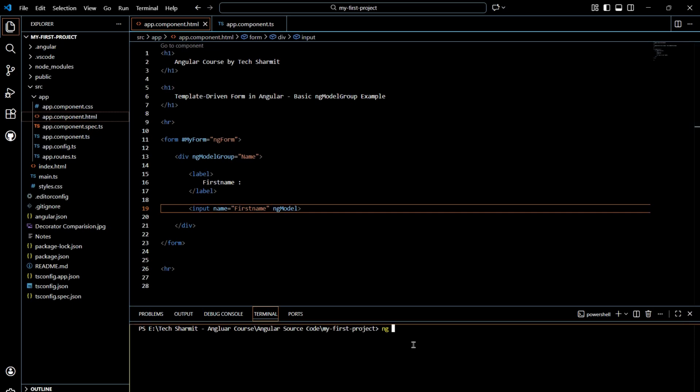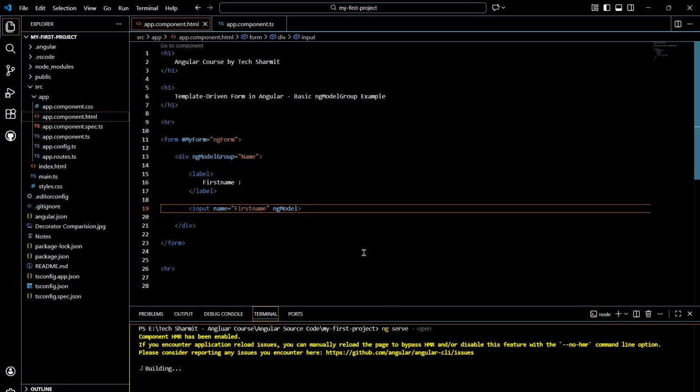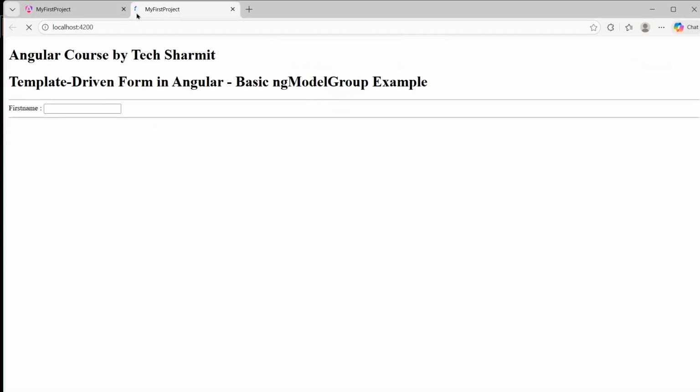So I will simply run ng serve --open, enter. Once you press enter, it will take a few seconds, and then it will show you the output on the browser screen. So there should be two headings with one input field. Fine. So we can see we have one Angular course by Sharmit as a main heading. Then we have a second heading that shows template driven form in Angular for basic ngModelGroup example. We have an input field with the name first name, and one input field, right?